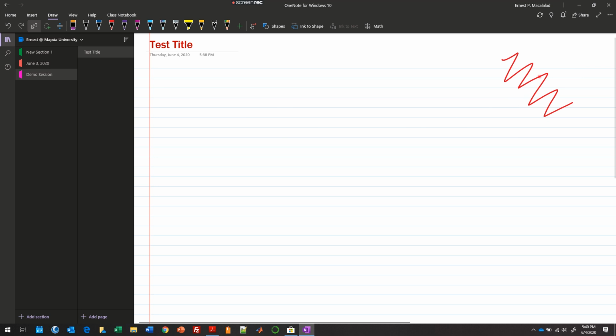What I'm using right now is my mouse kasi mas madaling mag-move. But once I start writing, gagamitin ko na yung pen ko. Again, I want to select this, and if you want to delete it, just press delete. Wala na siya, automatic. Or you can actually use your eraser. Oh, ayan, cut.